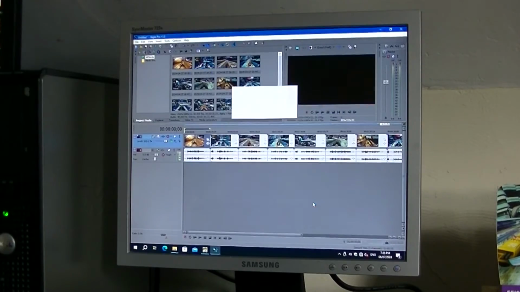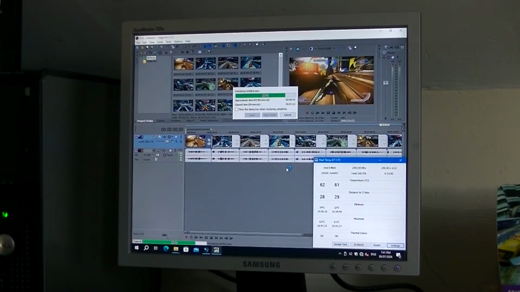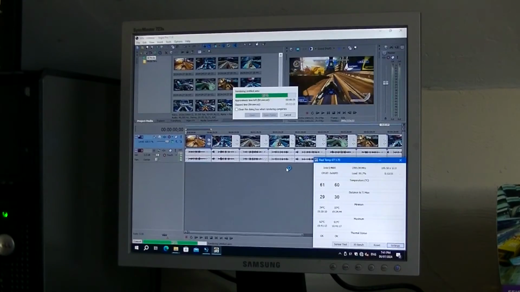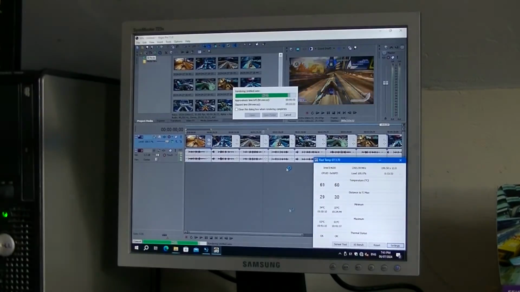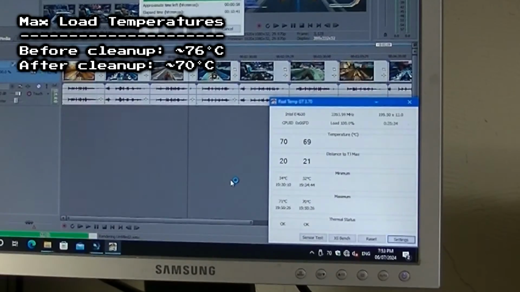I then started rendering the same 1080p video clip in Vegas Pro, and after a few minutes of rendering, the CPU temperature was averaging about 60 degrees, which is a considerable improvement compared to the original reading where it was averaging about 75. I actually decided to try rendering a slightly longer video after, and even after a further 10 minutes of rendering, the CPU temperature barely exceeded 70 degrees.